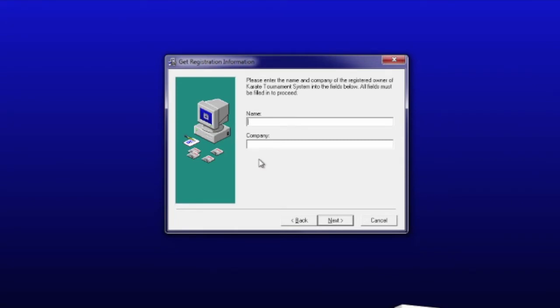Let's put this one KTS as just a demo, and let's put just KTS also. But here you can put your dojo name, and you can put the company. This is going to be the name that is going to show on the registration of your software, and it should be the same name that you're going to use for your license agreement.